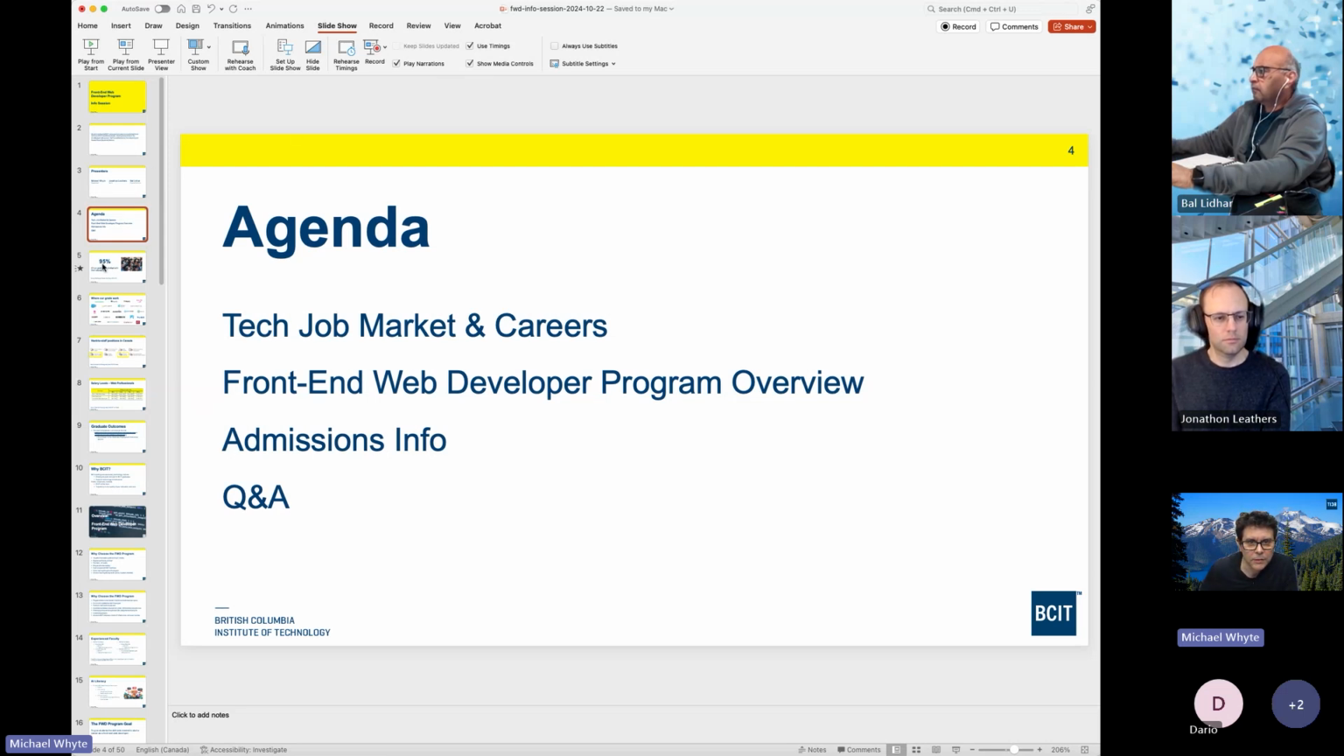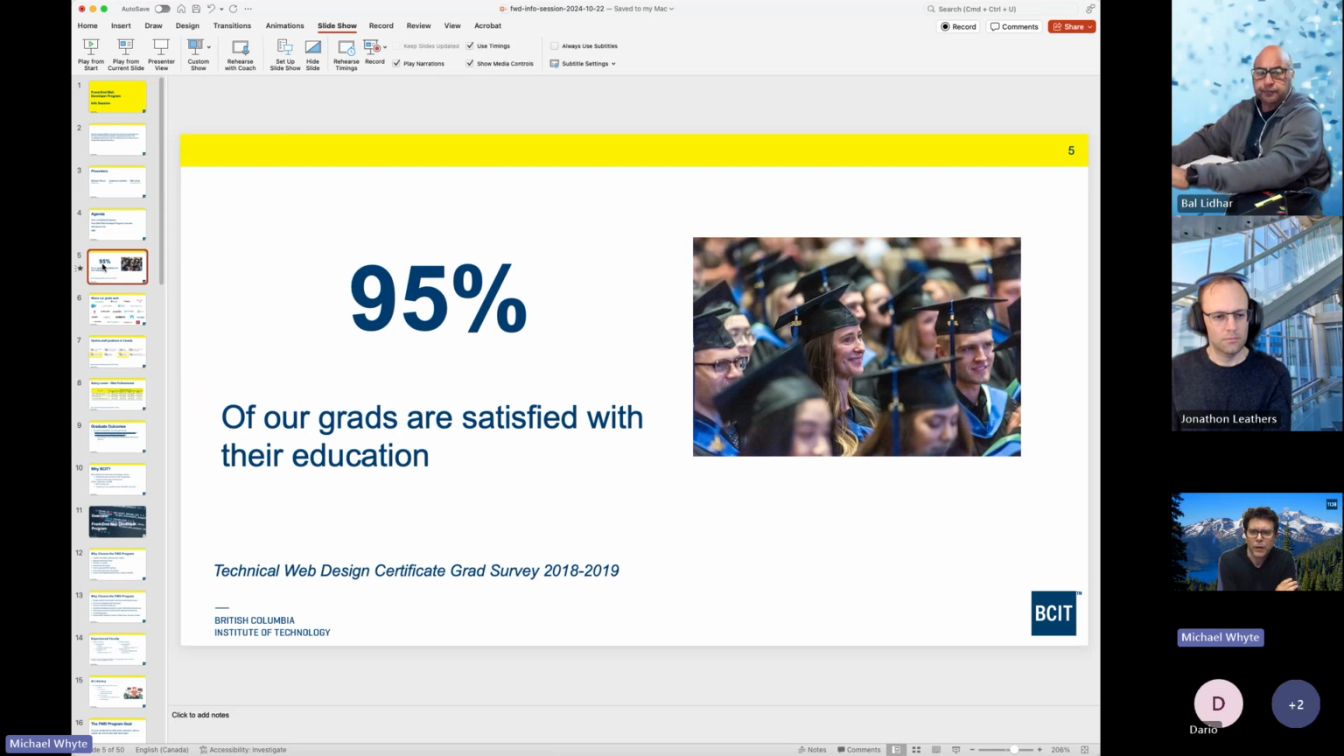We've been around for quite a long time. When I say us, the FWD front end web developer program, under various different names, we've been around for about 14, maybe if you count the original one, 15 years of grads. So we have about 15 years of graduates out there in the workforce, and most of our grads are happy with the education they received in our program here.